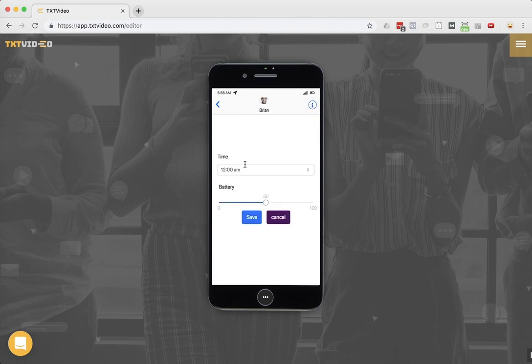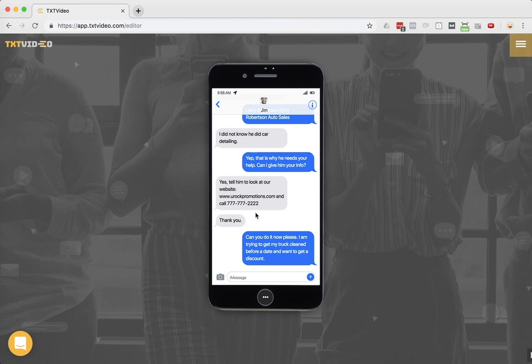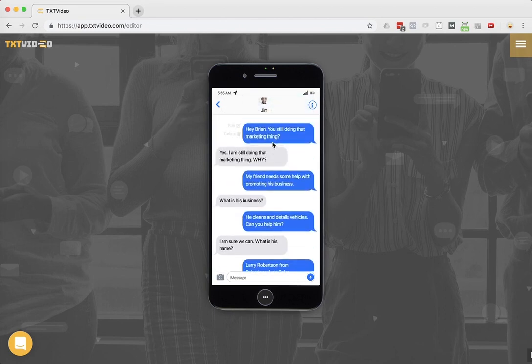I'm going to hit the I button here. You can change the time that'll be on the phone, which is nice. I don't want it to be sending at midnight. You can change the power. I'm also going to change the person's name here. So it's all very intuitive and easy to do. If I wanted to change the avatar, that little picture there, I could upload an image there. Just going to save that.